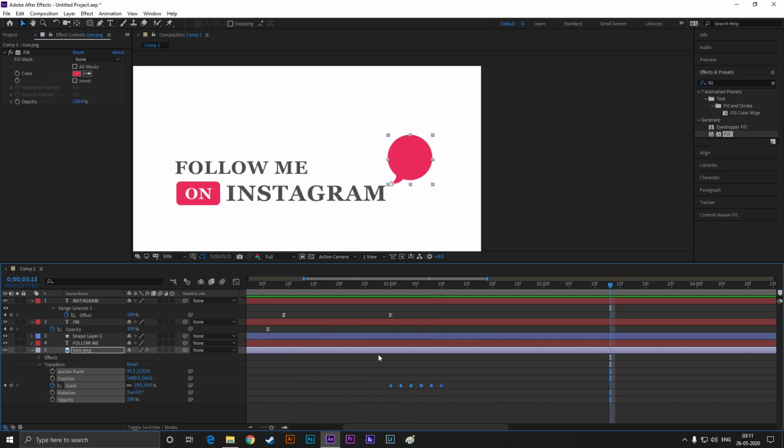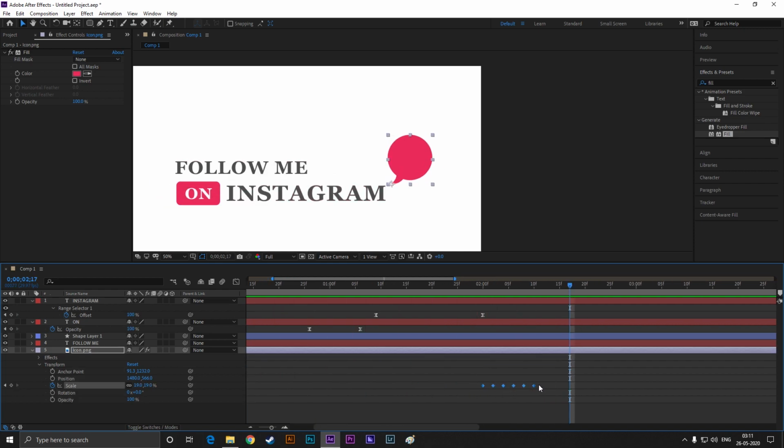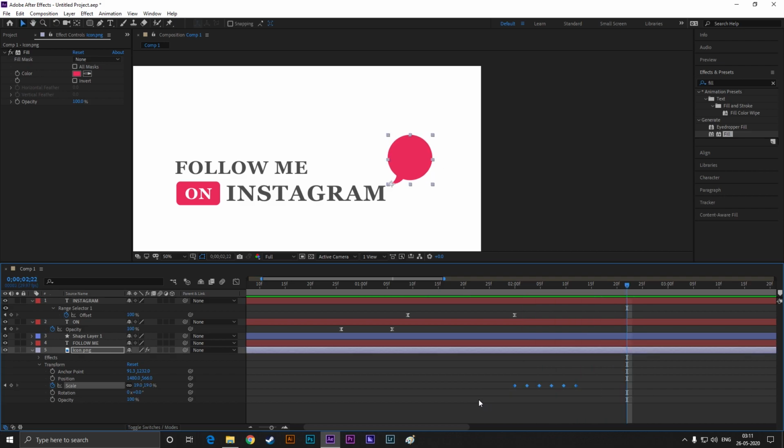It seems so fast. Let's make it a little bit slow. First, select the keyframes, then hold Alt and drag the last keyframe. By doing this, the time length will increase properly. Now select these keyframes and press F9 to ease them.